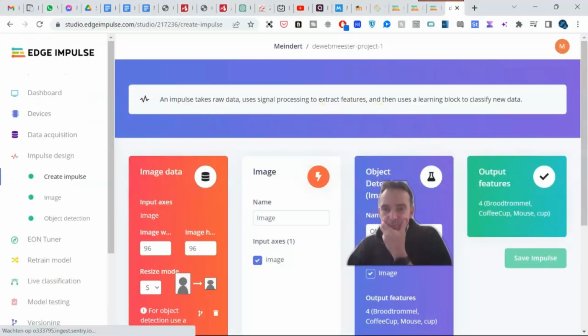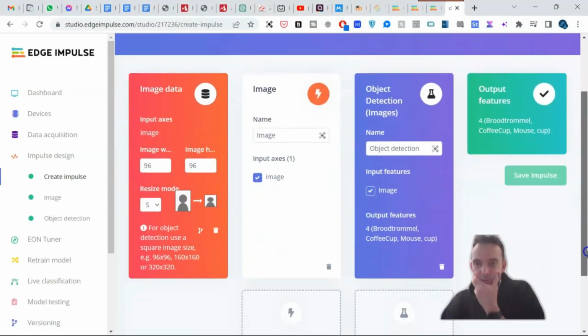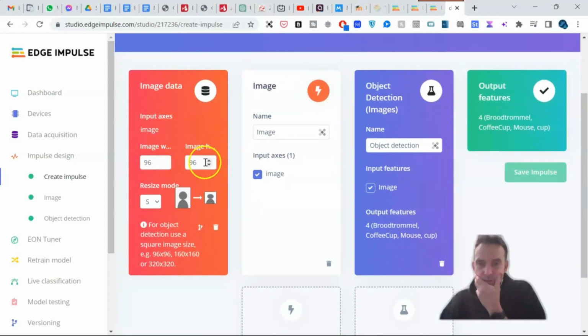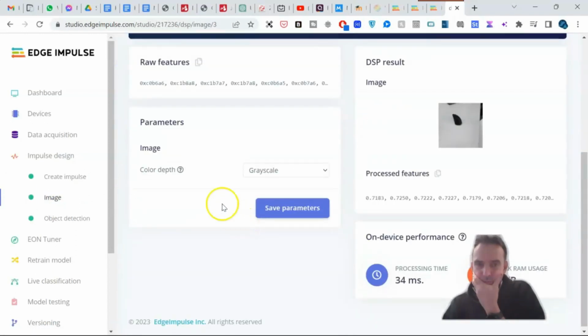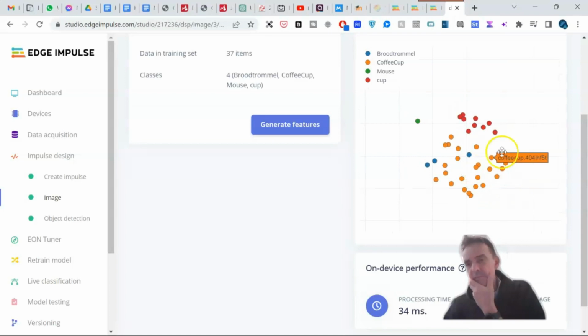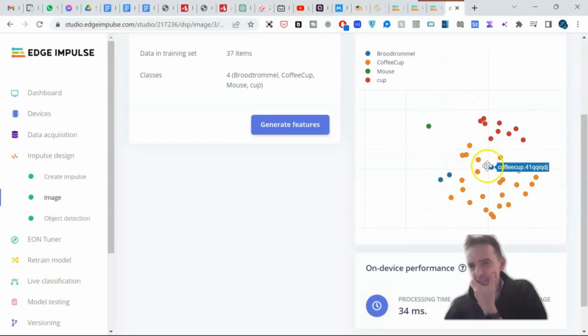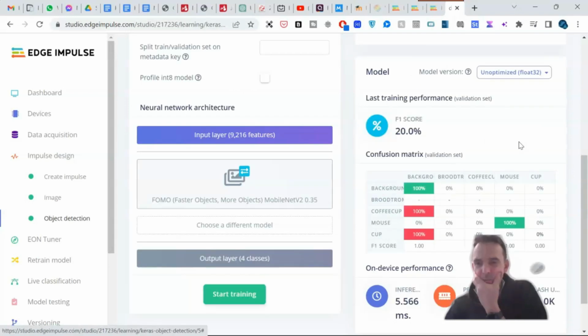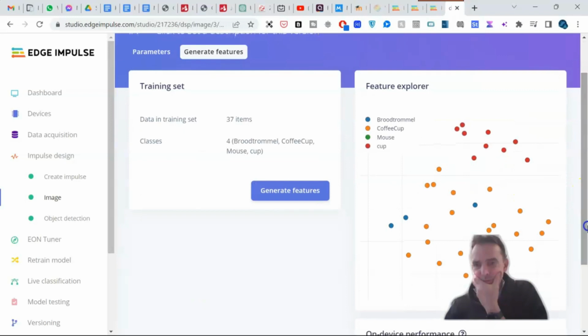And this impulse contains the parameters used in the object detection model. I use the 96 width, the size of the image. When I go to the image part, the parameters of the image itself, not of the impulse, grayscale. Then the features I have, it recognizes the features like this. And I can run a test, but I can conclude already without running a test that this is not really that good. My box is recognized as being an orange coffee cup. I had a score of 20%. So this image leads to an accuracy of 20%.